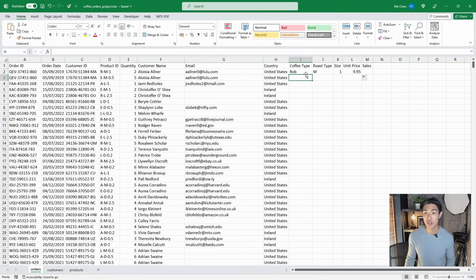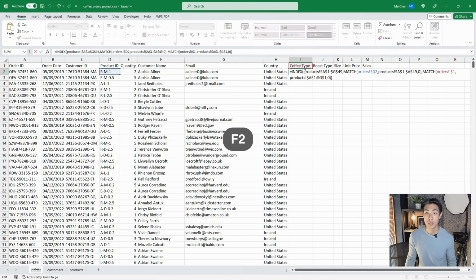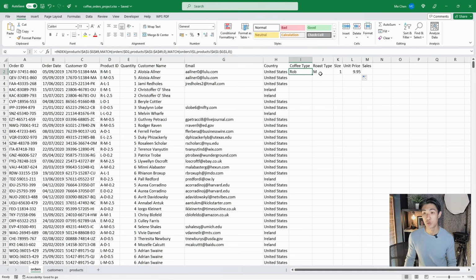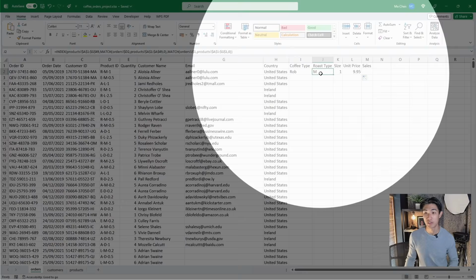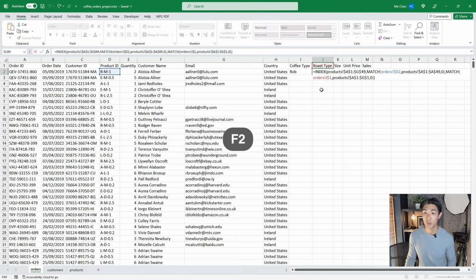So how did I actually do that? If you go into the formula, you can press the shortcut F2. The moment you press F2, you can actually see which cells you're referencing. So this time I'm referencing cell D2 in blue and cell I1 in red. And then if I move next to it and click into cell J2, then hit F2, you can see that I'm still referencing cell D2, but this time I'm referencing cell J1, which is the roast type, which is going to be my column number in the products dataset.